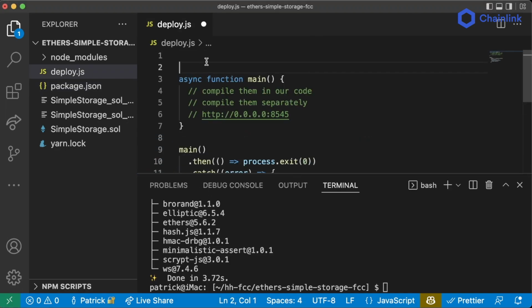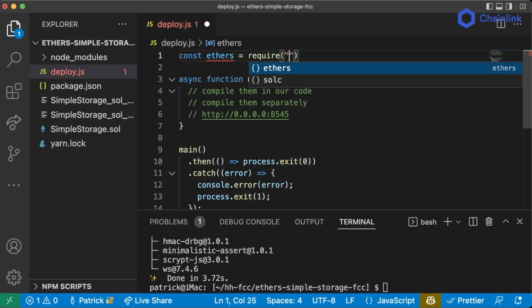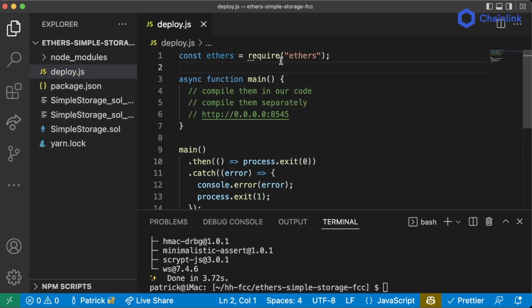Awesome. Now back in our code, we're going to import Ethers into our deploy.js script so that we can use all the wonderful tools it comes with. So we'll say const ethers equals require ethers. For those of you doing the TypeScript edition of this course, this will be import instead of require. Now that we have Ethers in here, we can create our provider object in our main function.